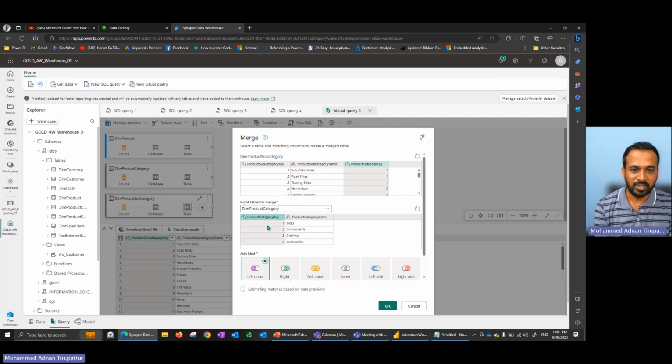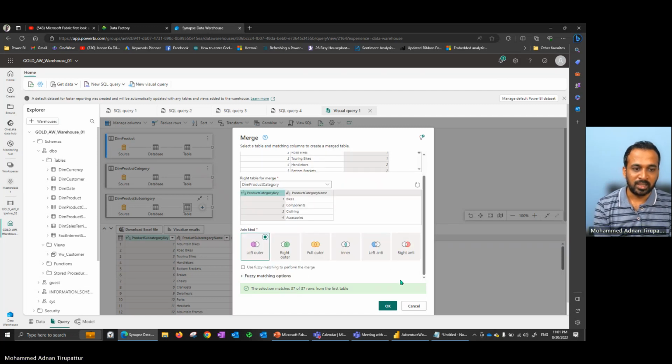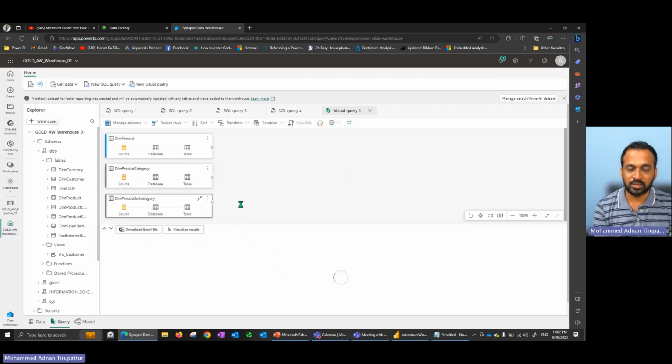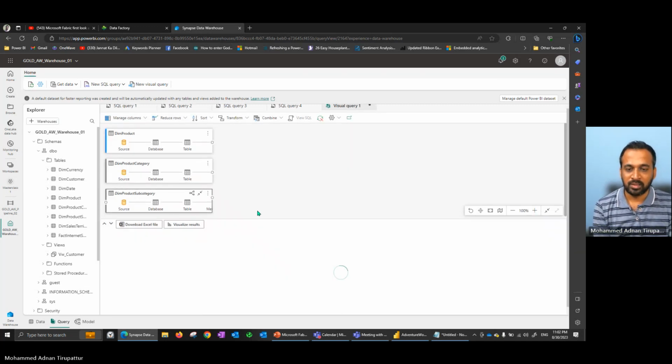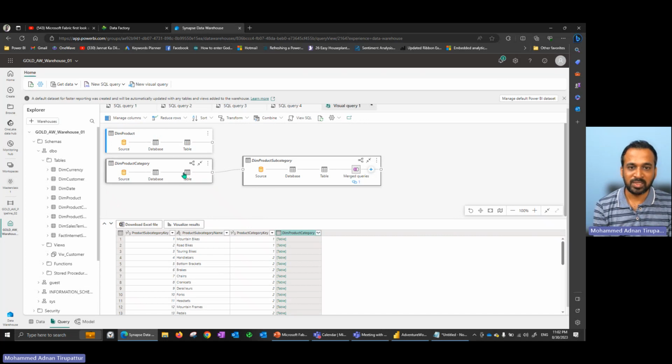So category key and click here in product category. This is the same UI, right? As you see it in Power Query. So the selection matches 37 of 37 rows from the first table and click on OK. This is going to merge these both the tables, and you see the stuff is added here, category is added to subcategory, and there is one more step added here. And also you see at the bottom, you see this step here. This is the one. So in product category, it is giving us also the information. That's pretty amazing.